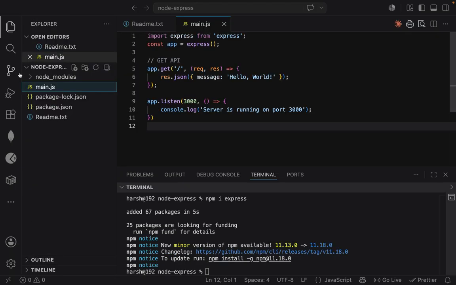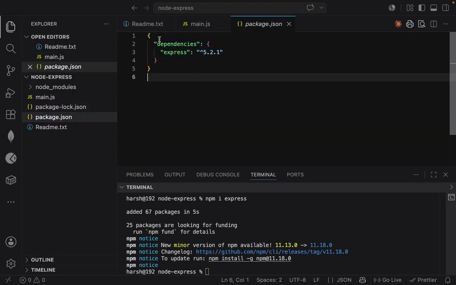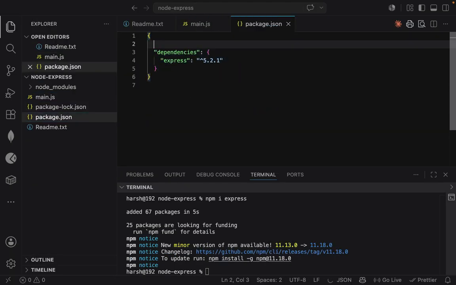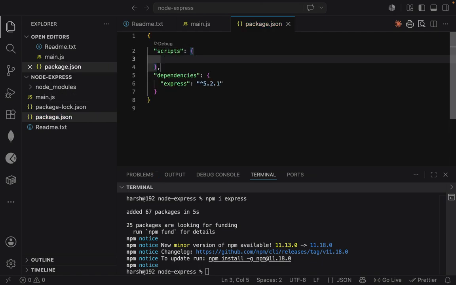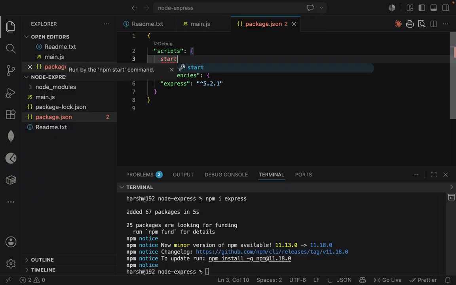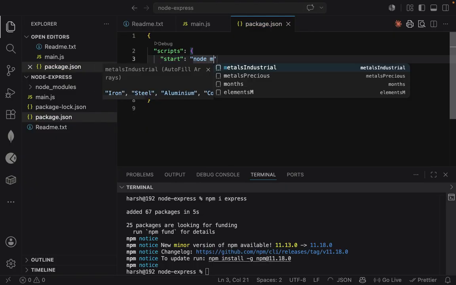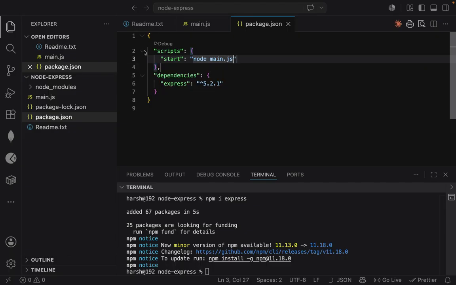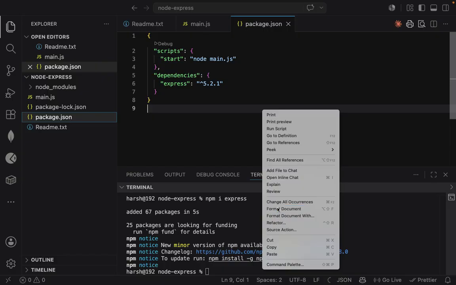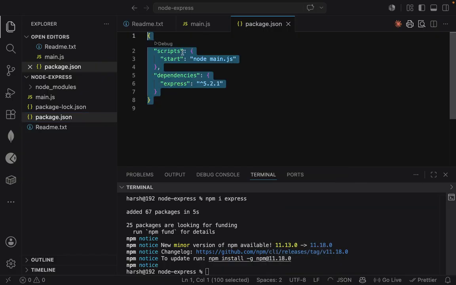So I can go into the package.json, and if you see, we don't have the scripts here, so I can mention the scripts. Inside the scripts, I can mention start, and I can say node main.js. So the moment I do npm start, it will check the package.json and it will call node main.js. All right, so let's run this file.